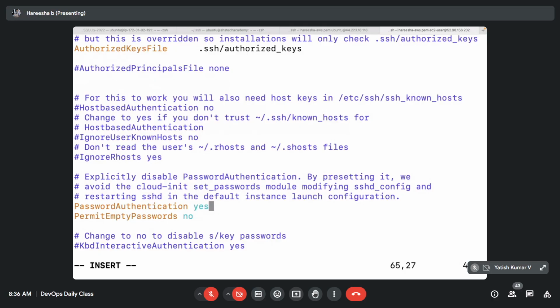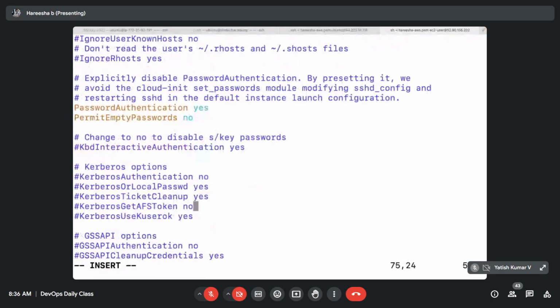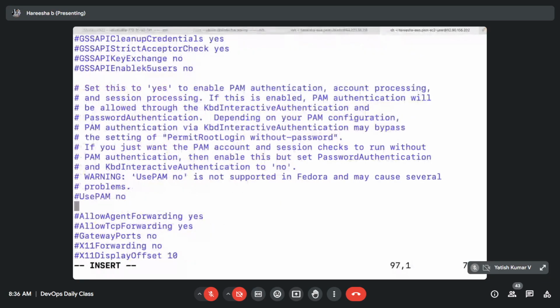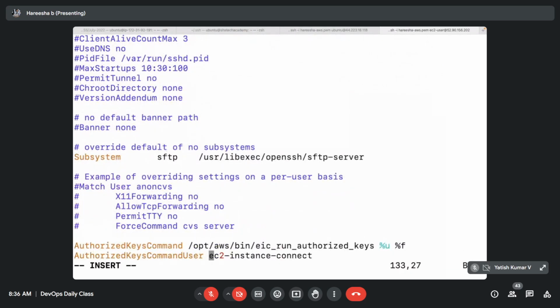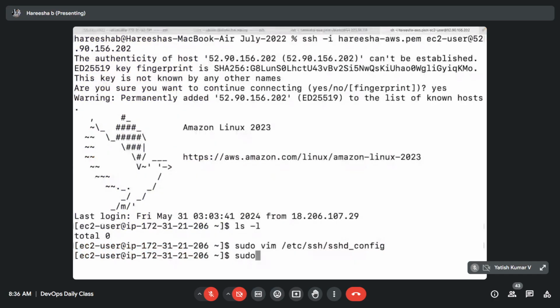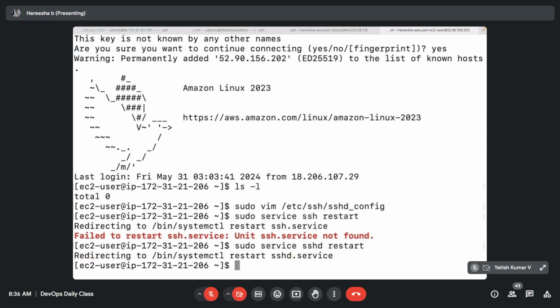Yes. Then permit empty passwords, no. Let us try with only one change first. Then say sudo service ssh restart. Okay, ssh.service not found. Maybe here sshd. Yes, sshd.service is restarted.